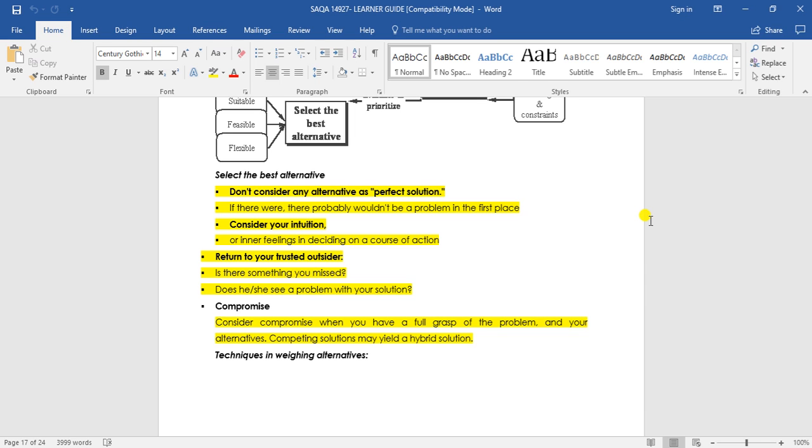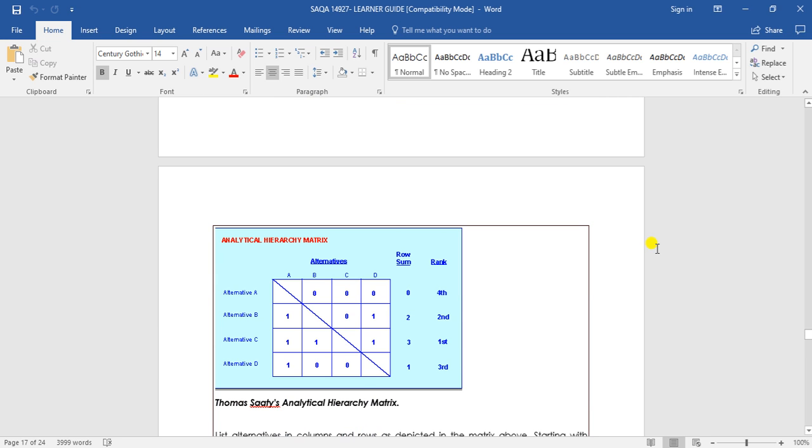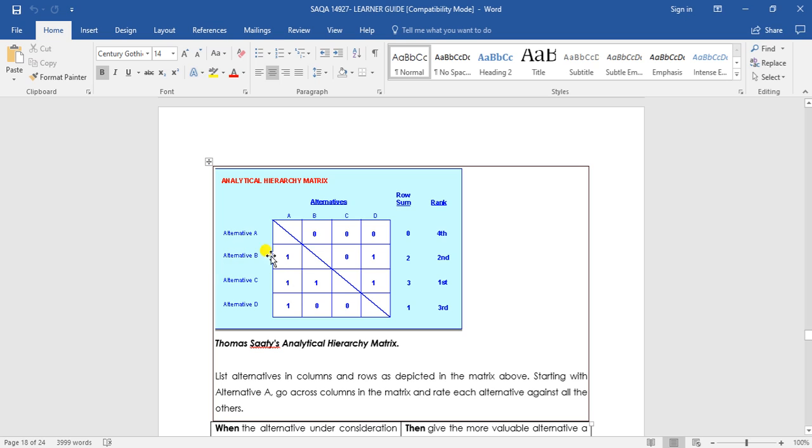Compromise. Consider compromise when you have a full grasp of the problem and your alternatives. Competing solutions may yield a hybrid solution. Technique in weighing alternatives: we've got an analytical hierarchy matrix. We've got alternatives A, B, C, and D. And in rows, alternative A has a row sum of 0, alternative B has a row sum of 2, alternative C has a row sum of 3, and alternative D has a row sum of 1, and they're ranked number 4, 2, first, and third.